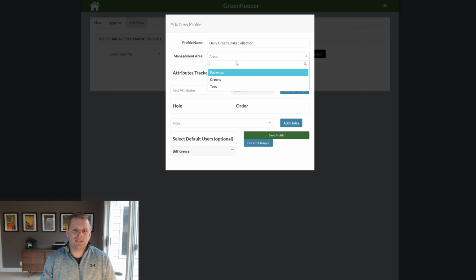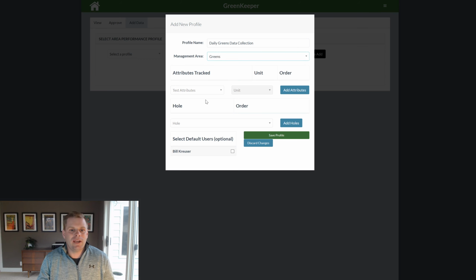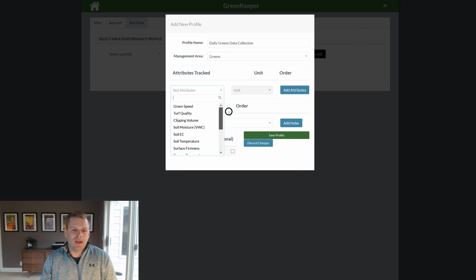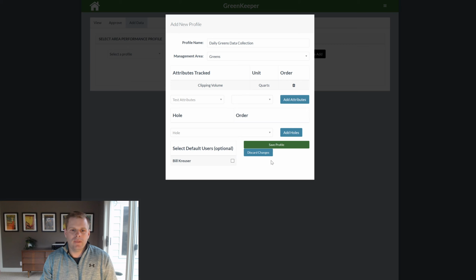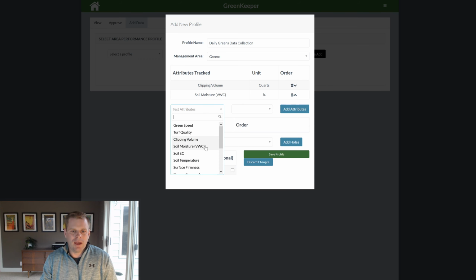Okay, where are we going to do this on? We're going to do this on our greens area. And then we're going to think, what is it we're planning on measuring? So let's say every day we're going to go out and someone's going to go mow, and they're going to do clipping volume, and we're going to do that in either quarts or liters. Then we're going to do maybe some soil moisture measurements, add that. And then we're going to do green speed, all right?